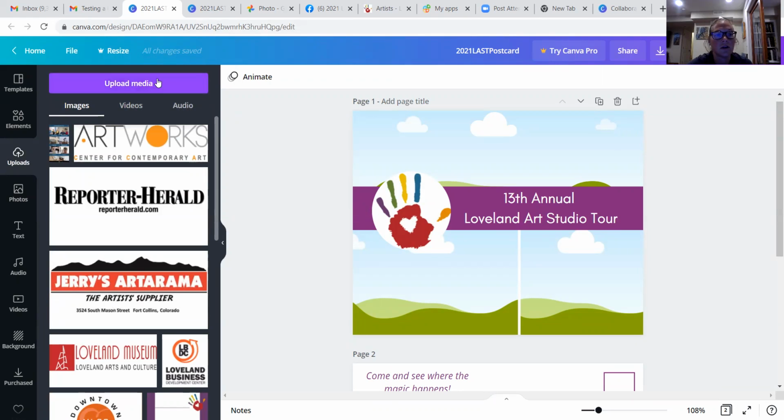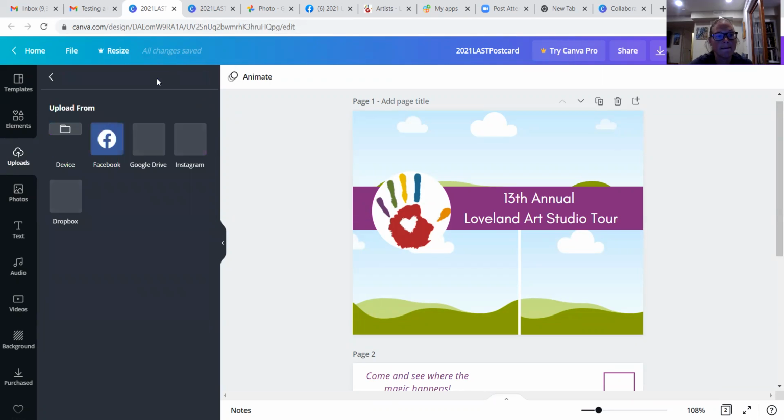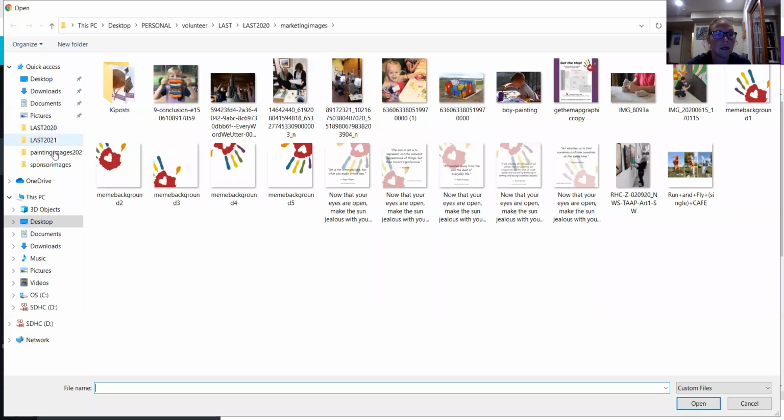What you're going to do is go to upload media, and you can upload things from your Instagram account, from your Facebook account, from Google Drive, or from your computer. And so that's what I'm going to do: I'm going to go over to my computer, and this takes me into all the different files.